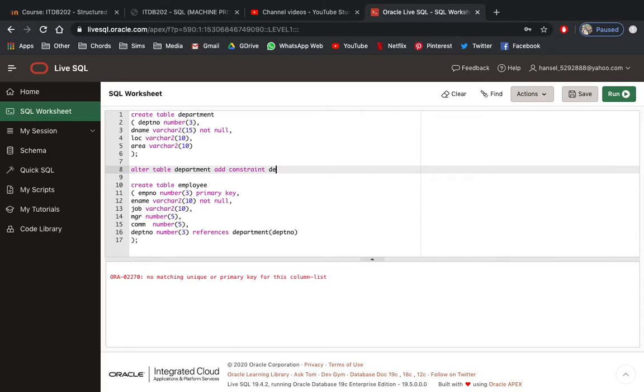With the name constraint dept_no_pk, that would be primary key, which is deptno. Right. Okay, once I have done this number 3, I can now create that reference. Right, run this one. Okay, now table has been altered.